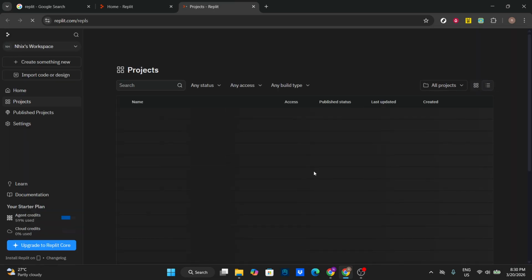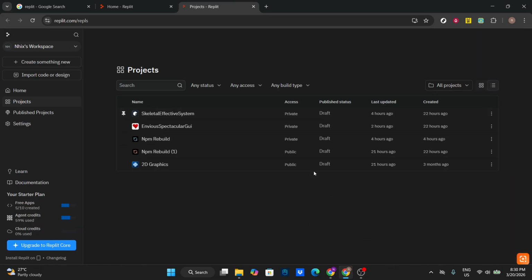From here, click on Go to Apps. This takes you directly to the list of your projects on Replit, often called Repls. It's essentially your dashboard for all the work you've created or have access to.